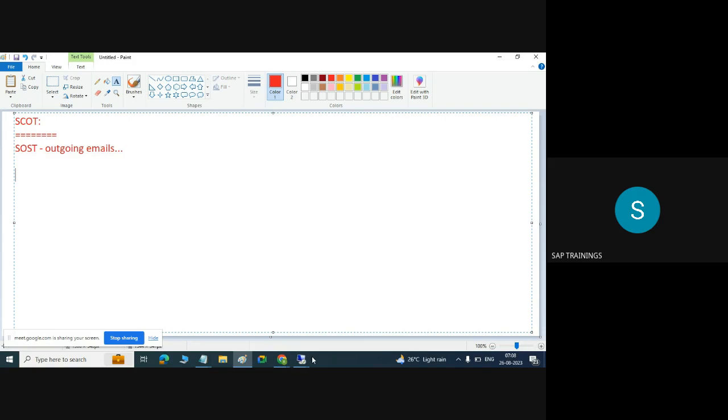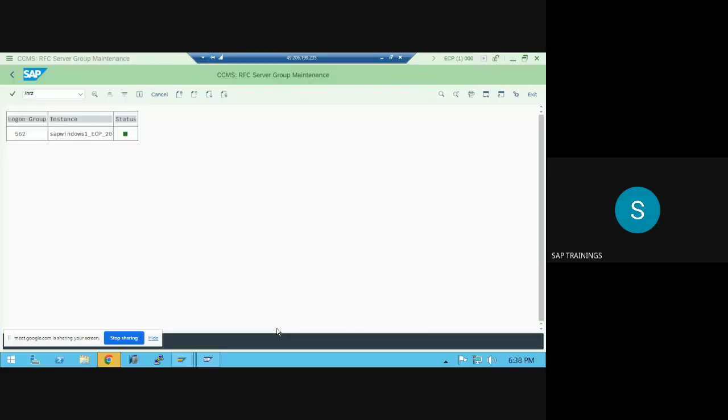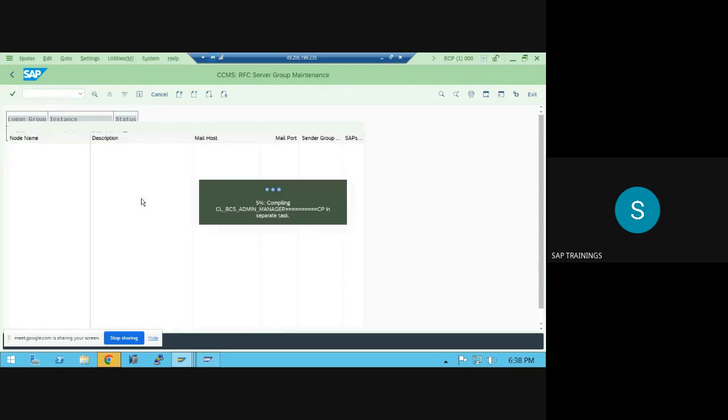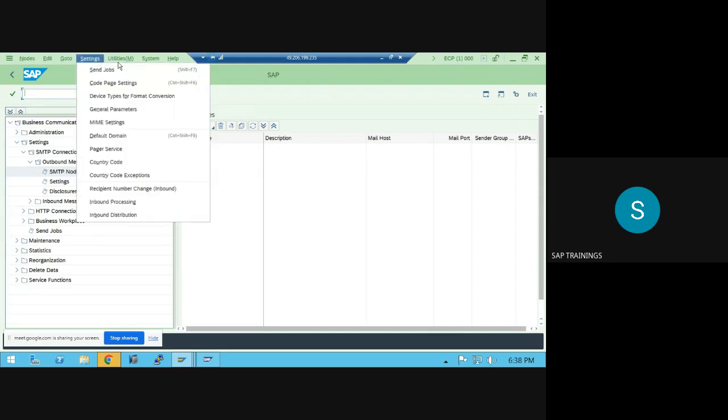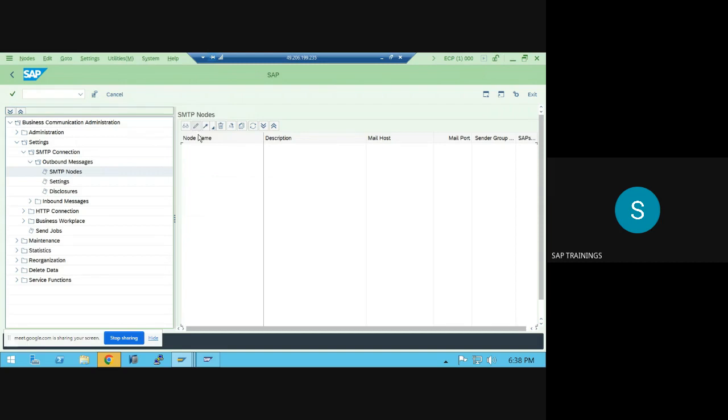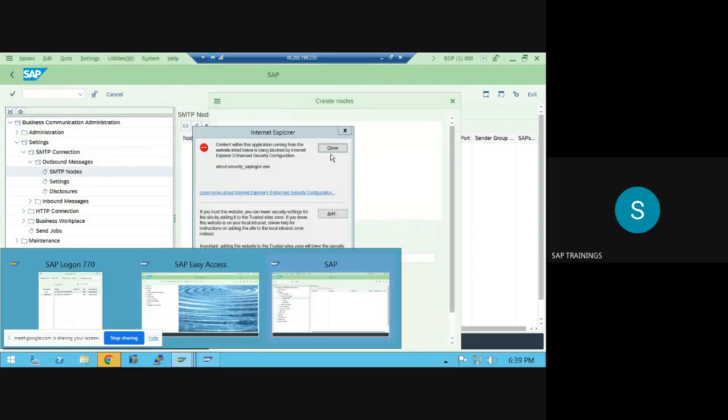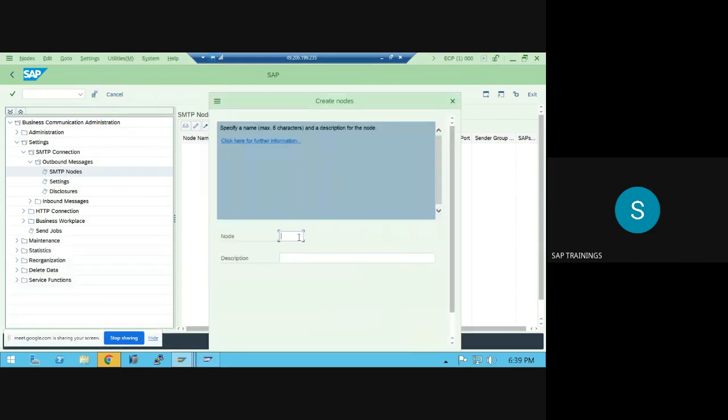In the SCOT transaction code, you can create the SMTP node. The first time, you have to create the SMTP node here. The node activation you have to perform here. Why? Because to send the mails, that SMTP node should be active.